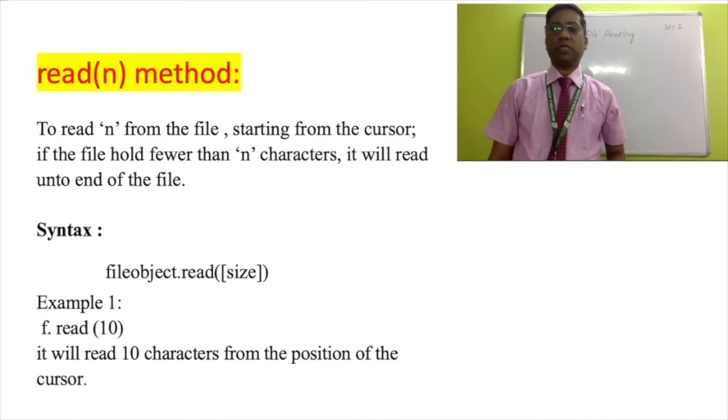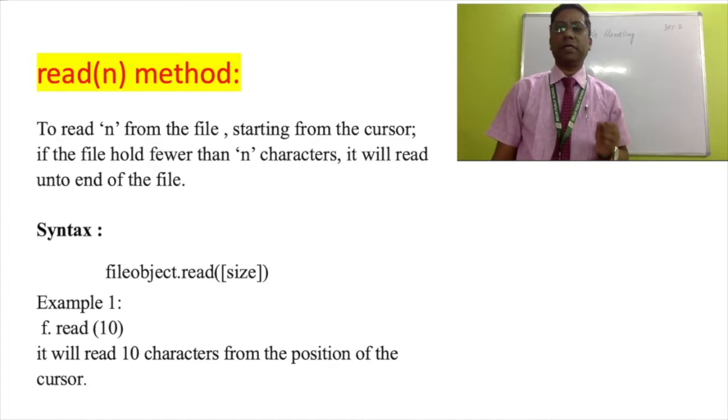There can be a situation where you do not want to read the entire content, you just want to read a few characters. For that you can use read, and in brackets you give a parameter that will be a number. If I give read 5, then it is going to read 5 characters only from the file. If I give read 10 a second time, then after the fifth character it will read another 10 characters.